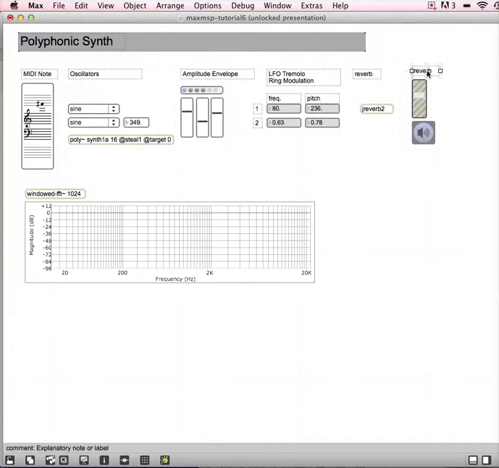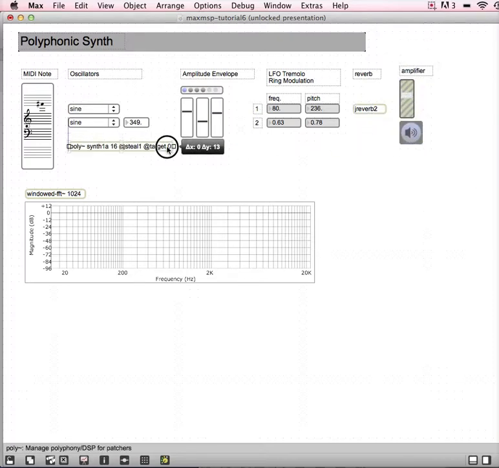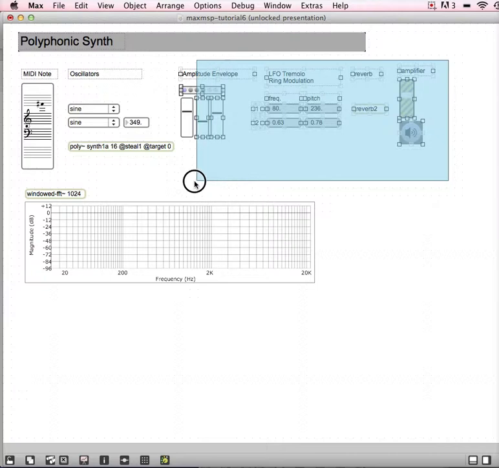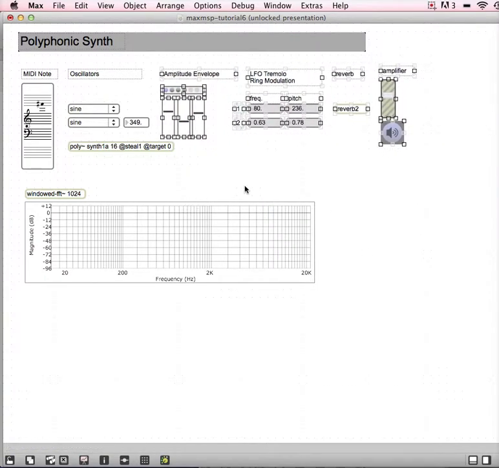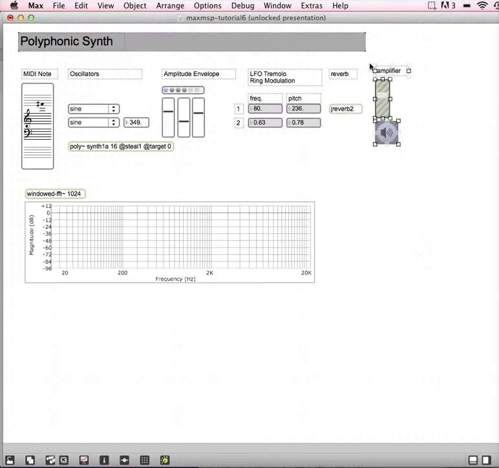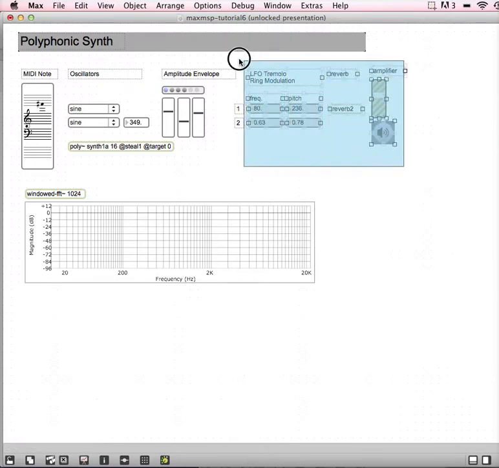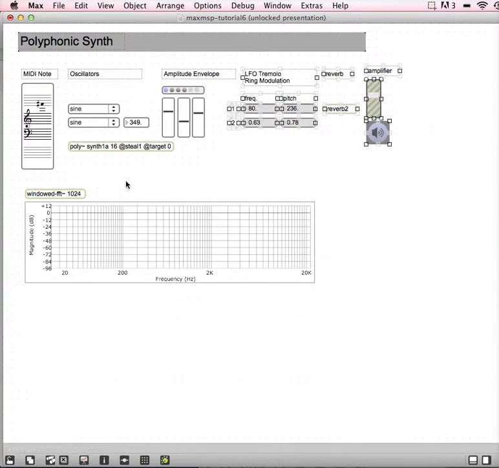And then amplifier. Okay, so now we basically have a usable patch with only the elements that we really need to see. And this is always a good thing to do when you get to a point where you're ready to start interacting with the patch and you're finished building it. So I'm just trying to tuck everything up close.